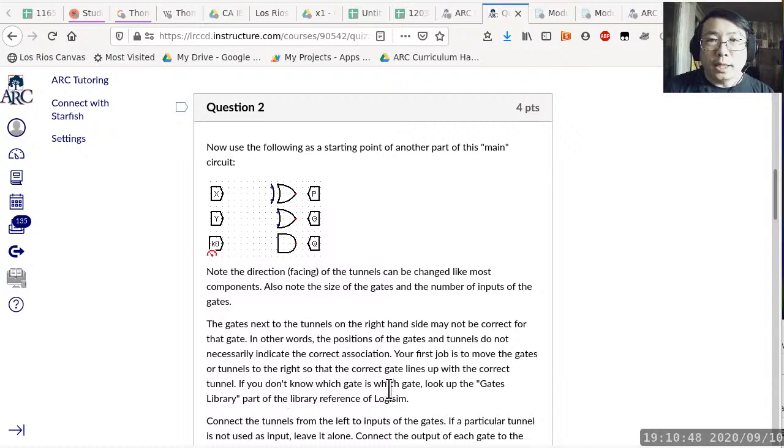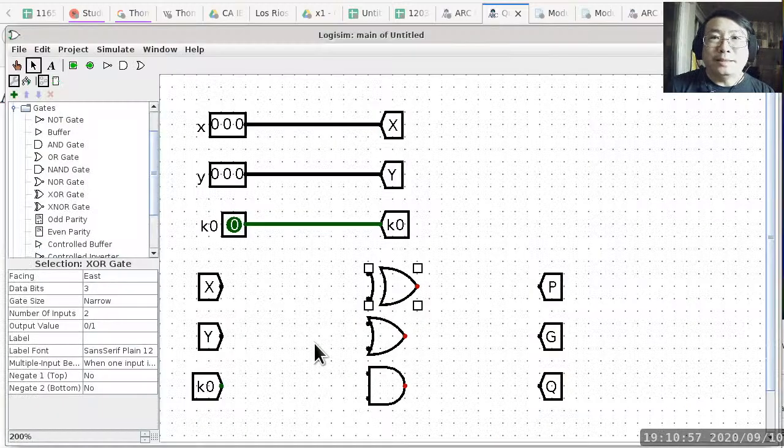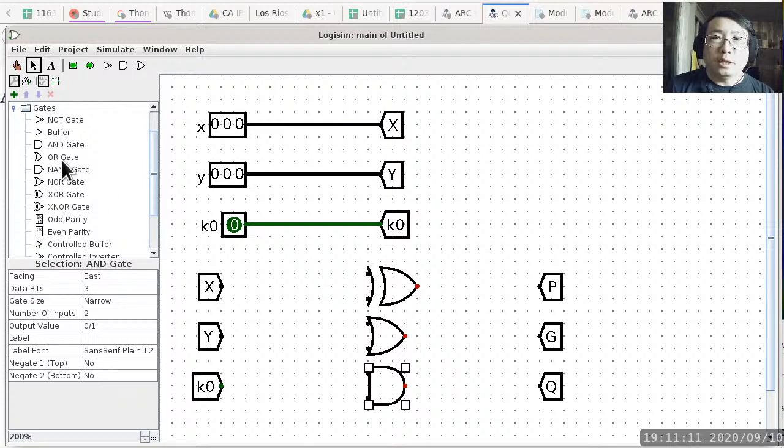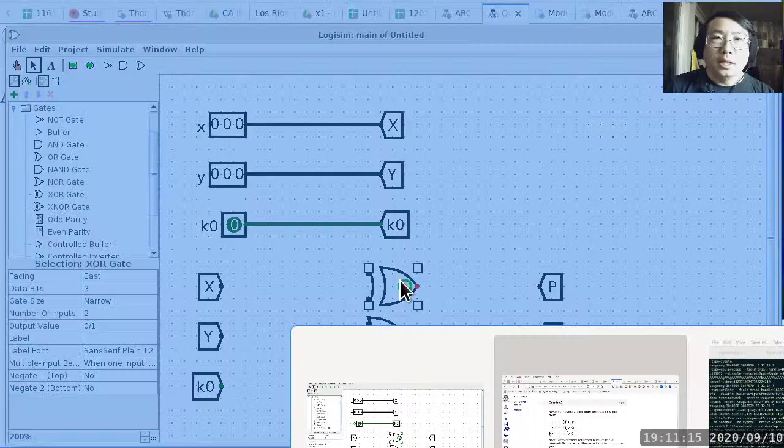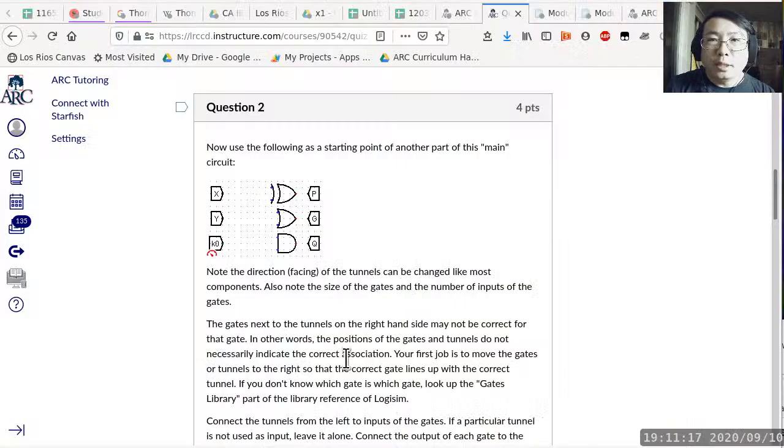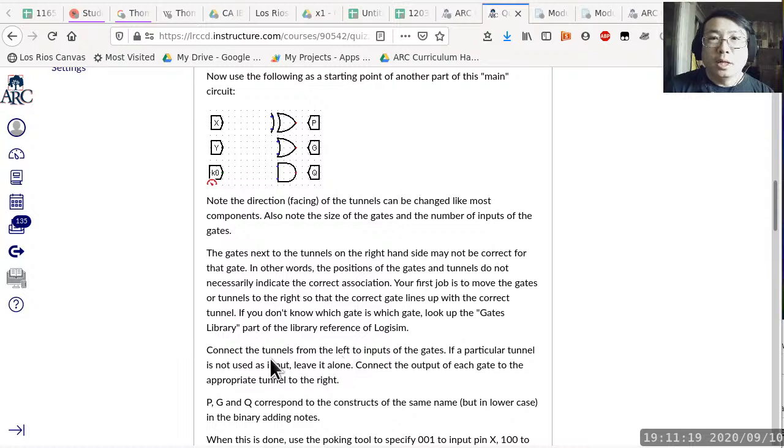If you don't know which gate is which, look up the gates library part of the library reference of Logisim. You don't really need to do that, because if you look at the toolbox, where you can pull these components out of, it pretty much tells you which one is which. The shape tells you that this is an AND gate, which is this one here. It tells you that this is an OR gate, and this is an exclusive OR gate. Okay. So now we continue with reading this stuff here.